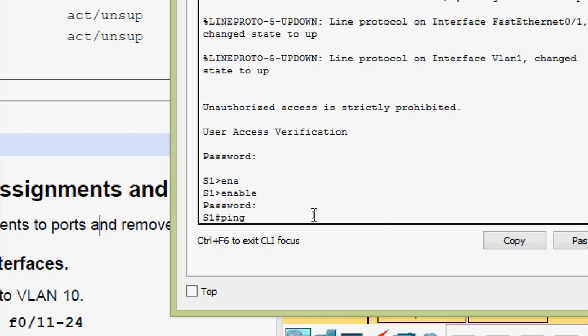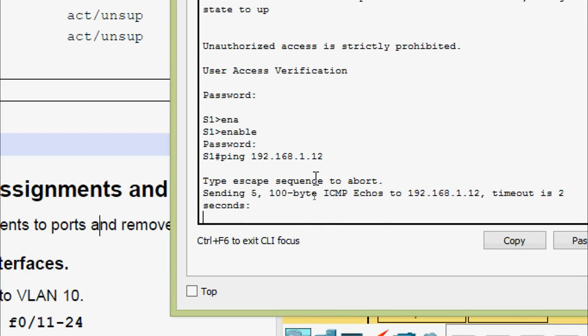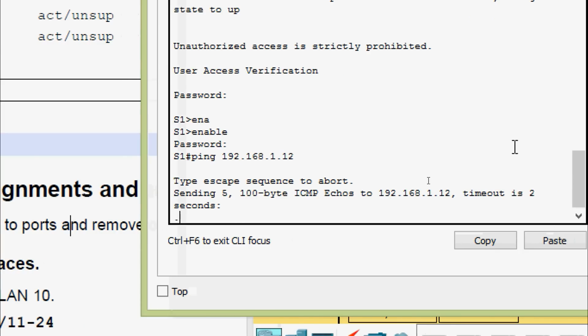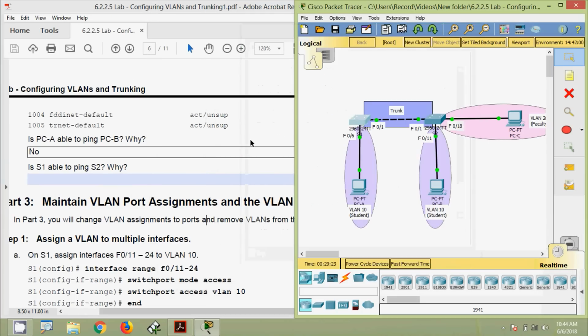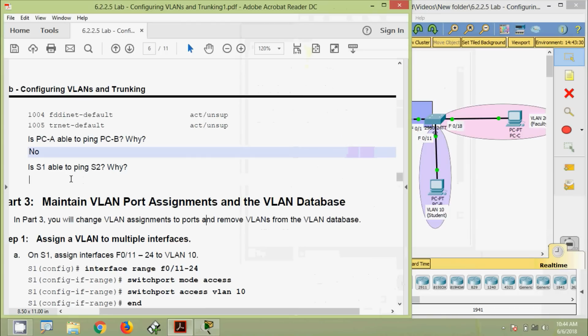Ping to S2. Here is the IP address of S2. And we are waiting for the reply. It's not going to ping. Here we can see the success rate is 0%. So here the answer is no.